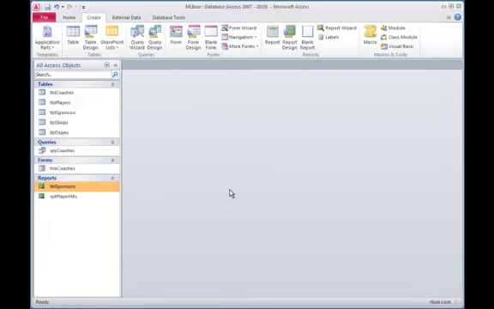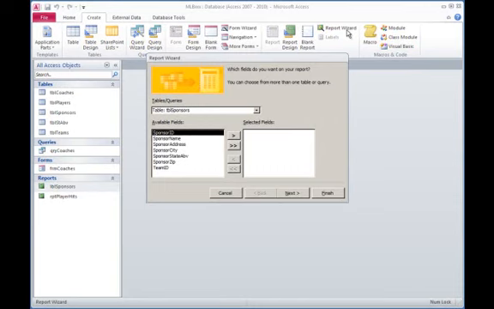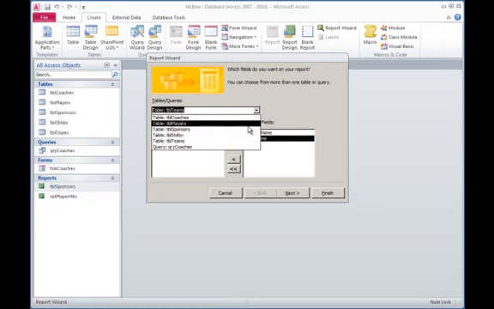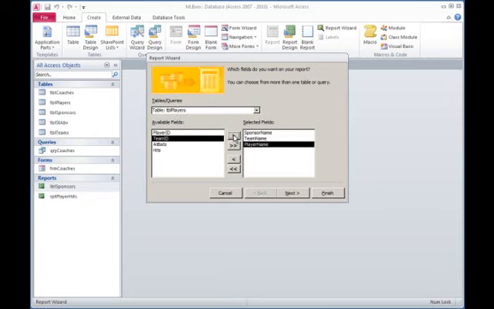Step 4, create a report showing only the following information. So we're going to go back to Create if we're not already there. We're going to go to Report, and we want sponsor information. So we want sponsor name, team name. So we're going to go into Teams, team name, and player name, players, player name.